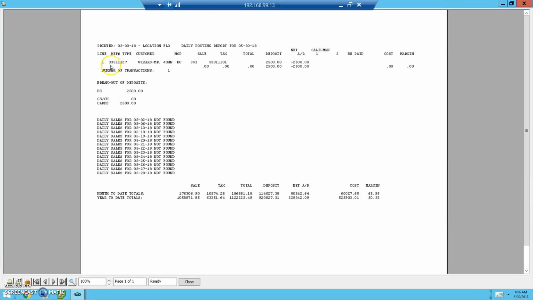So in here, our receipt number is 333-11127 on the date of 05/30/18, which was applied to invoice number that ended in 1101. Once I have that information, the receipt number and the date, I can go under receivable, cash receipts delete.